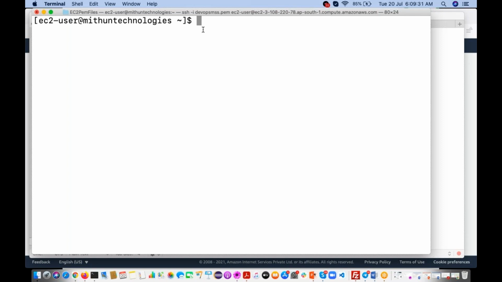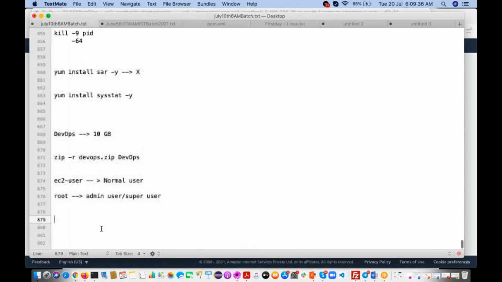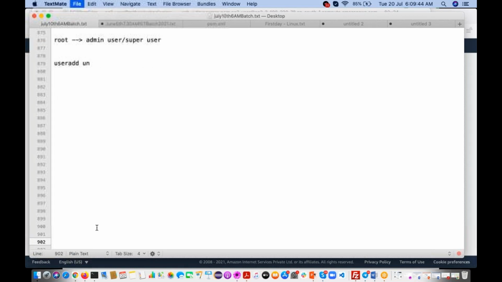How to create a user? To create a user, we are going to use the useradd command. useradd and username. Okay. So I want to create one user called Bhaskar. If we execute useradd space Bhaskar, the username, it is going to create the user.